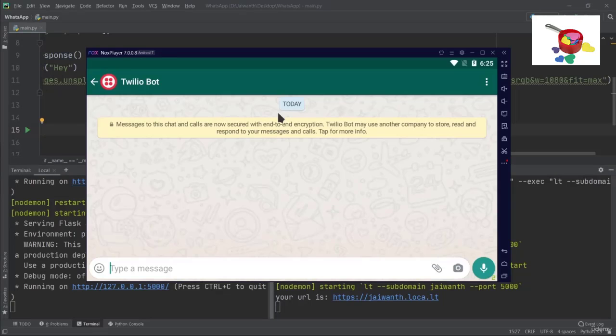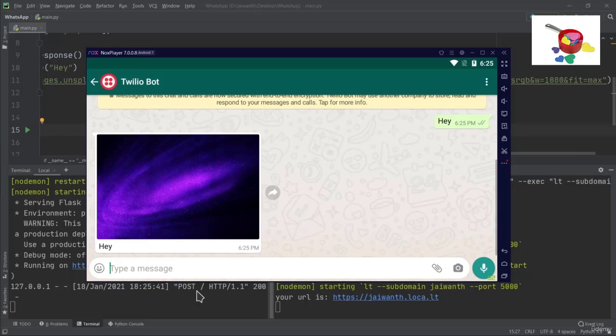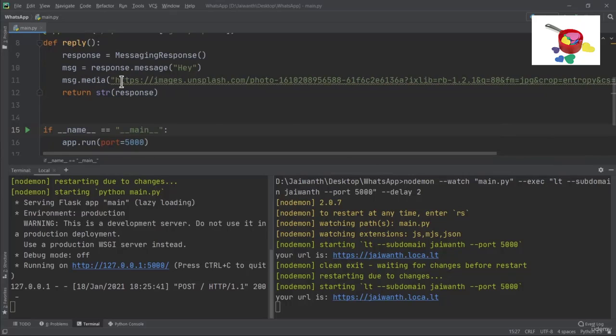Open your WhatsApp and let me just send hey. As you can see, there is a post request and we have got media as a reply. Now you can do this with any media. You can send videos, you can send PDFs. Just paste the link of the media in these quotation marks.